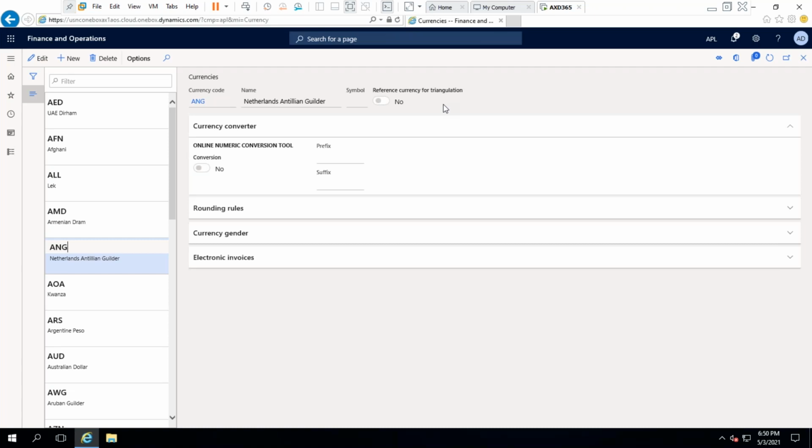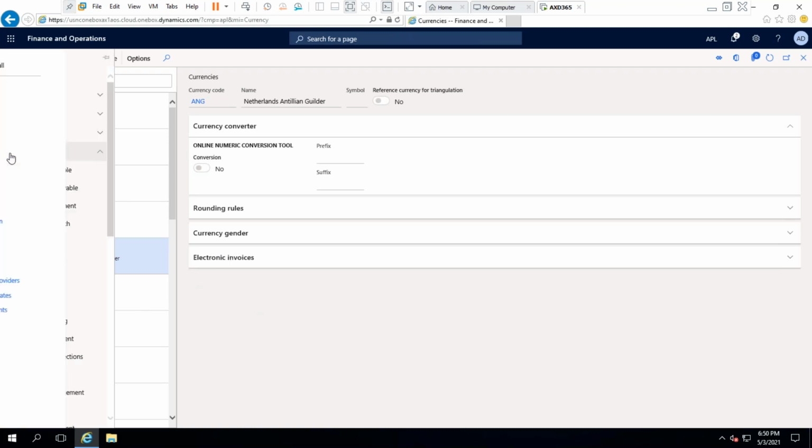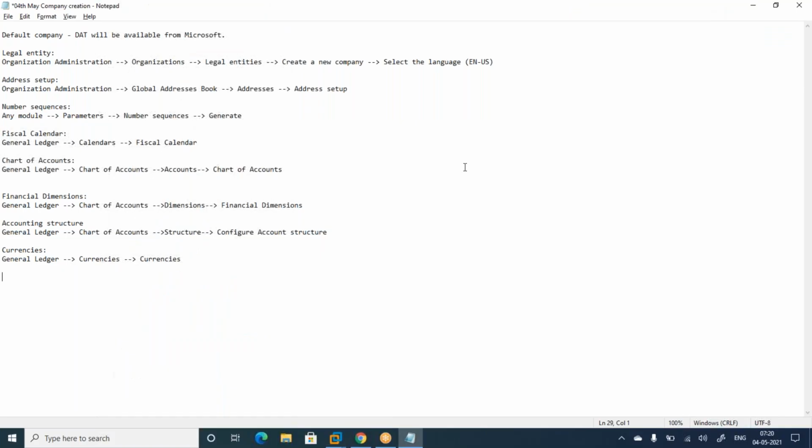Let me proceed, because the company creation process will continue for many days, I mean two to three days. You need to understand. If you really want triangulation currency, we'll discuss it most probably next coming Monday. One is triangulation currency, another one is LCS. These two points, if you want, we'll discuss on the coming Monday. Not now. Fine. So currencies are created. Next, currency exchange rates.